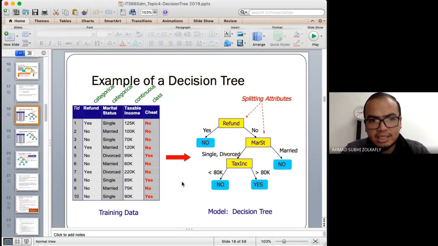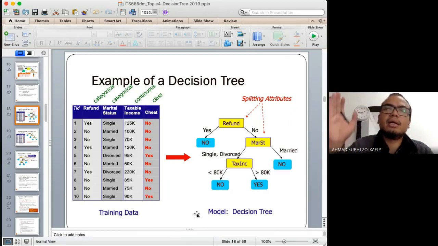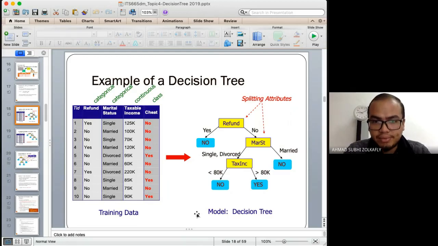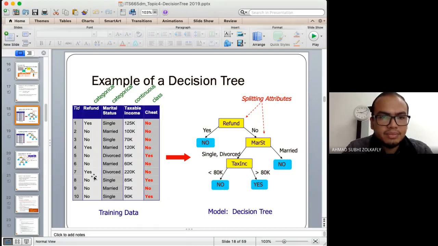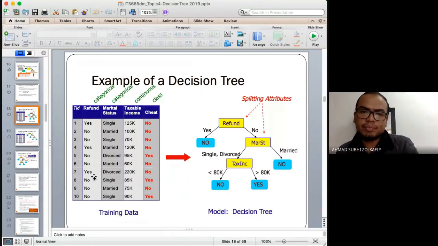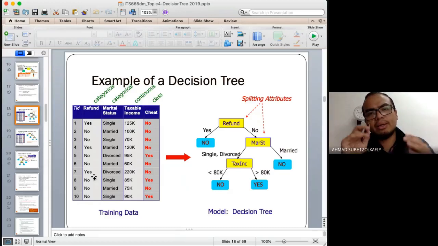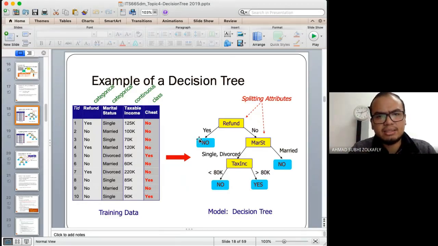As you can see, the box is the training data, and the right-hand side is the model for the decision tree. So for example, refund equals yes. We see that refund for ID 1 is yes, cheat no. ID 4, yes, cheat no. ID 7, yes, cheat no. So we know that when the refund is yes, the data is associated with the no answer. So we can conclude that if refund is yes, then the cheat is no.